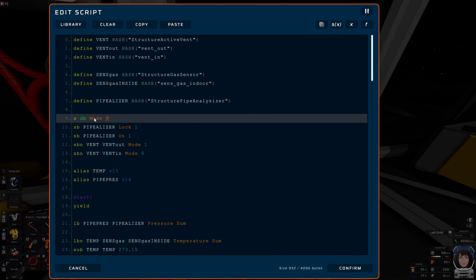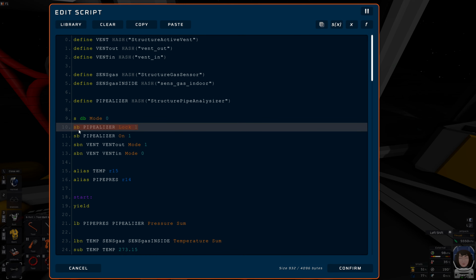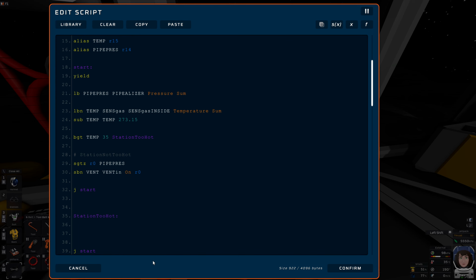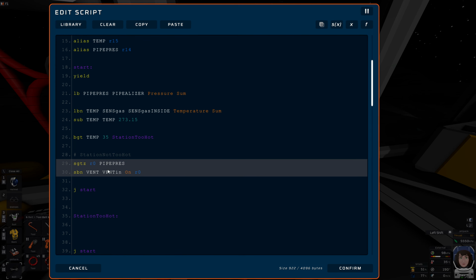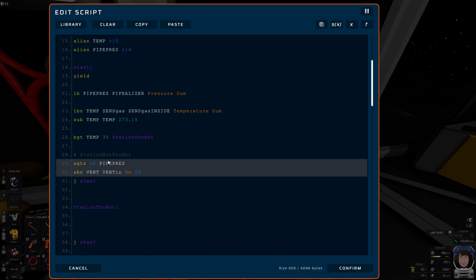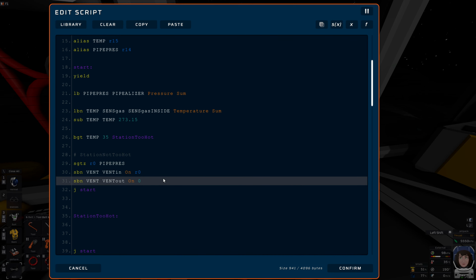Turn off the filtration to passive, lock the pipe analyzer, turn it on, and I've also set the direction of the two vents. What we already know is that if the station is not too hot, then all we care about is to empty the pipe. We just want it empty and then we are idle. So pipe pressure, if it is greater than 0, then a 1 will be in here, and the vent in will therefore be on, and then we jump back to start. That is all that we want to do in this case. Actually, no, not quite. The vent out shall be off.